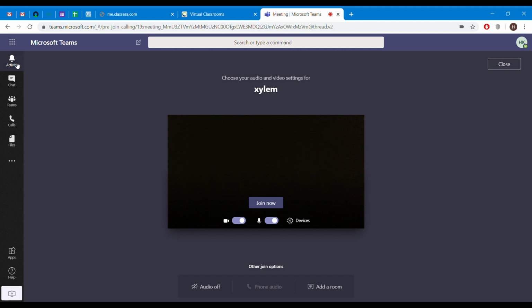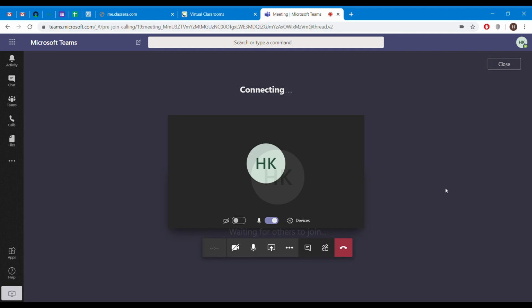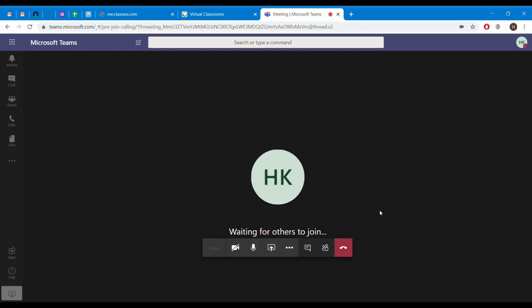On the left hand side, you can see activity, chat, Teams, calls, files. Let's suppose you want to conduct your class now. So click on join now button, waiting for others to join. This button is to turn off or turn on the camera. This is the mute button.